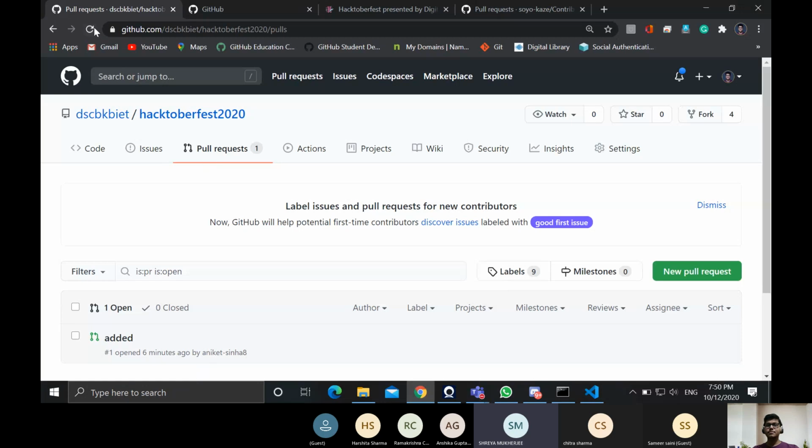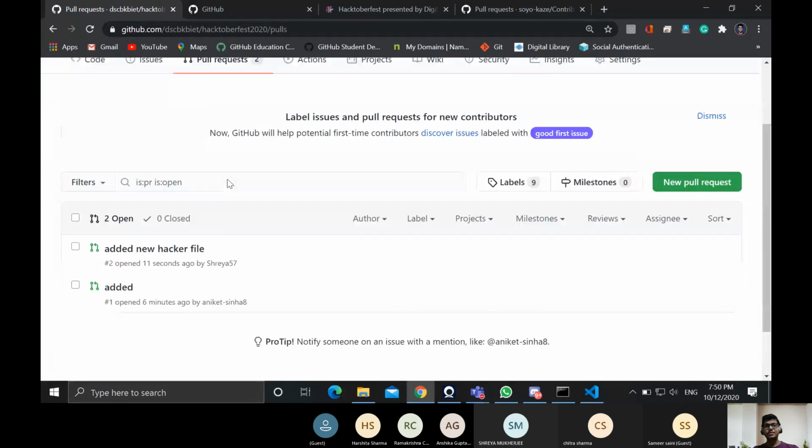Yeah, I can see it on the master branch. Yeah, that's great. Thank you so much. Yeah, no problem. Now let's create the pull request then. If anyone else is also facing any issue, then you can ask.